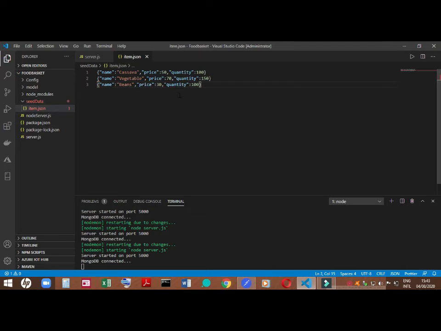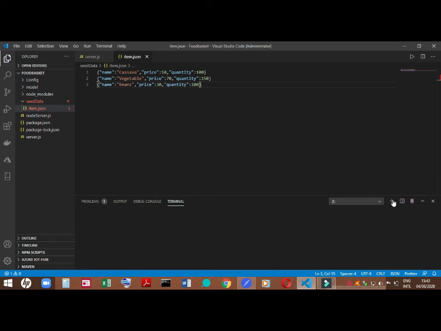And so we'll now open another terminal in our integrated terminal, and we'll first cd into this file. To do that, we do cd dot dot, the name of the file is seed data.